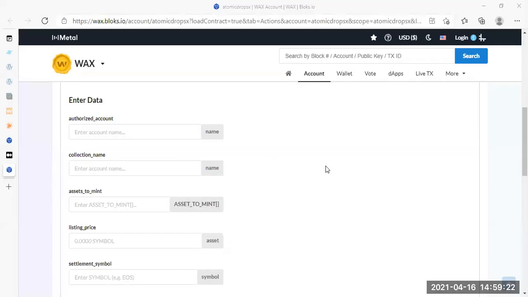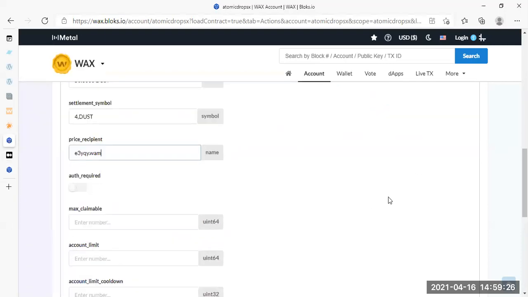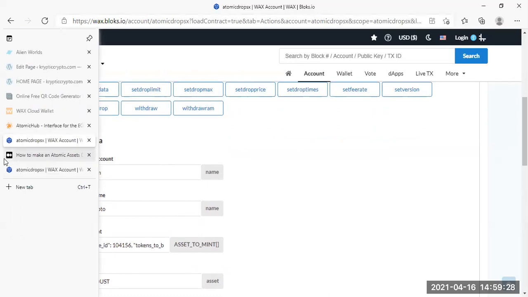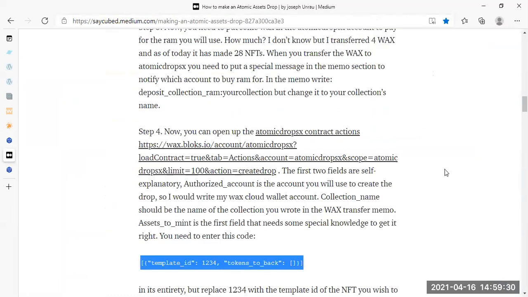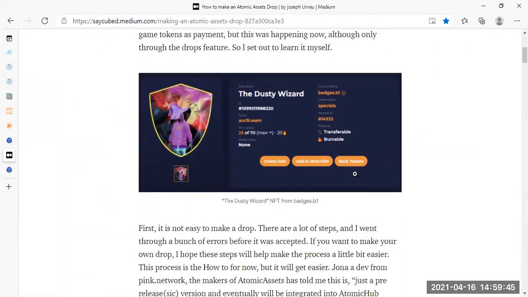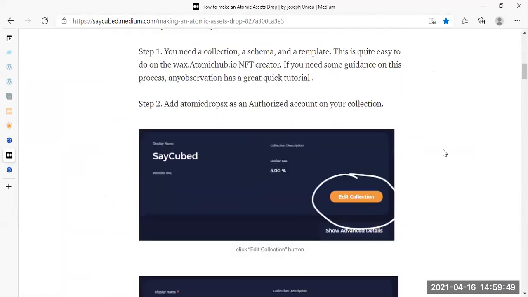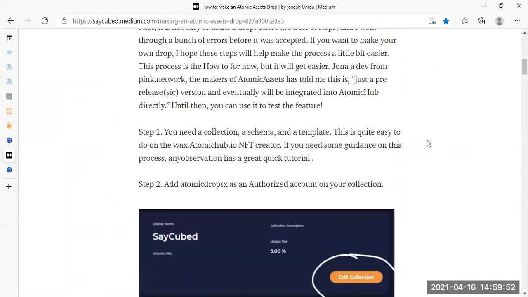All right, this is going to be the one for the wax drop as I've already started the dust drop one. And honestly, all I'm doing is following the instructions that I found. These were given in my Telegram and also Ken Bozek's Telegram. saycube.medium.com, "Making an Atomic Assets Drop," and whatever that number is, gives you the step-by-step. There are other videos out there, but I just figured I'd start off my YouTube by adding this to be my first video.